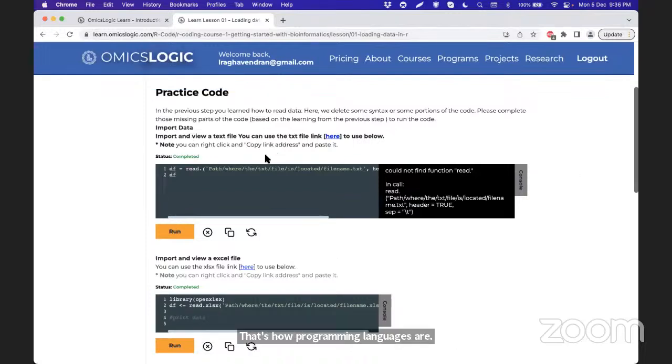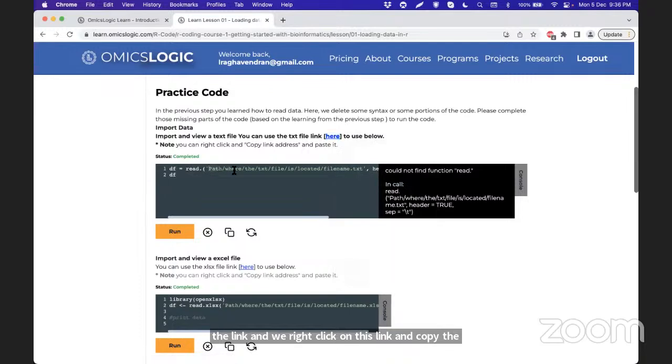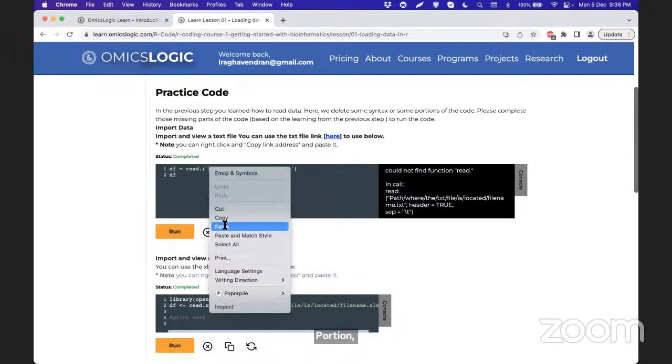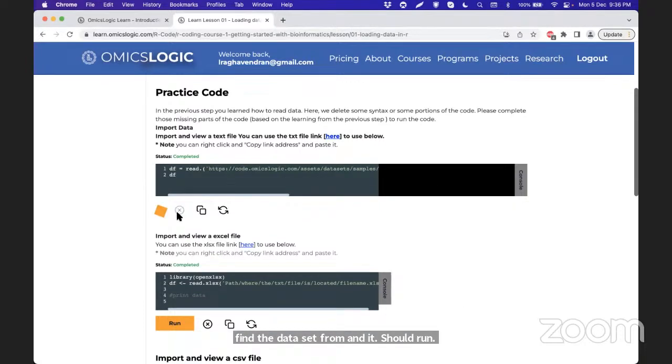So it says that for most of these codes, we need to take the file's link that is given here. We right click on this link and copy the link address, and replace this portion, which is symbolic, by right clicking and pasting. So I am telling the function where to find the data set from, and it should run now. Let me clear this console, and then run it.